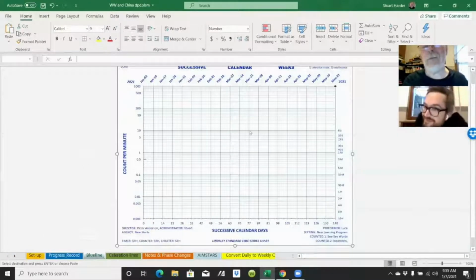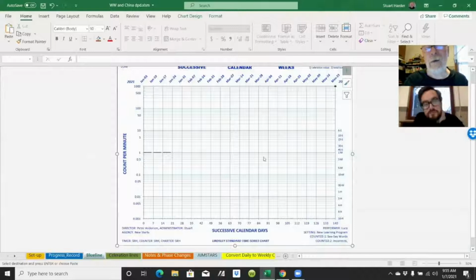Now, if you go and look at the blue line chart, you can see the record floors that I pasted in are shown right along the 1 minute line.